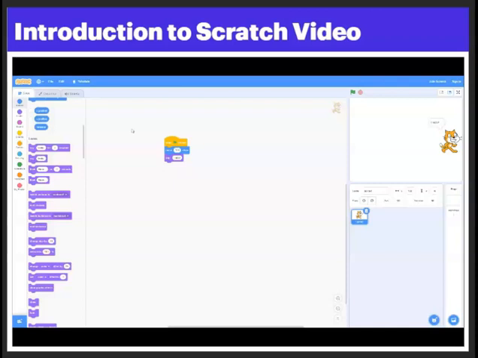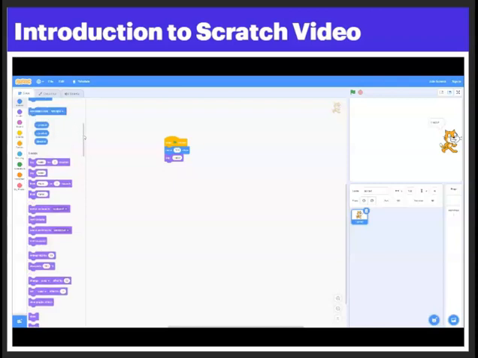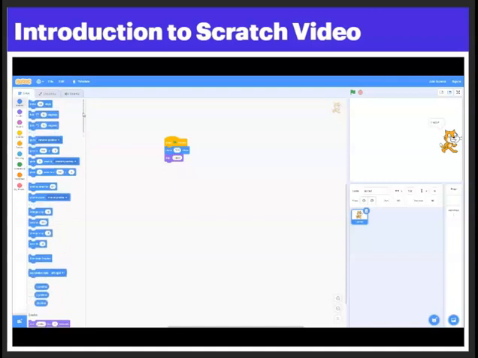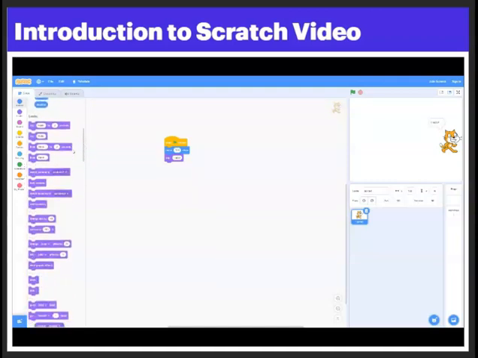So go ahead, make yourself a simple program. Feel free to explore and play around with some of these different blocks that you see over here, just to kind of see what they might do.